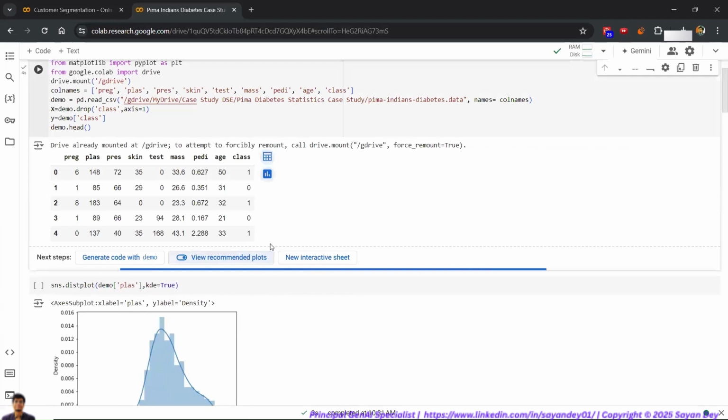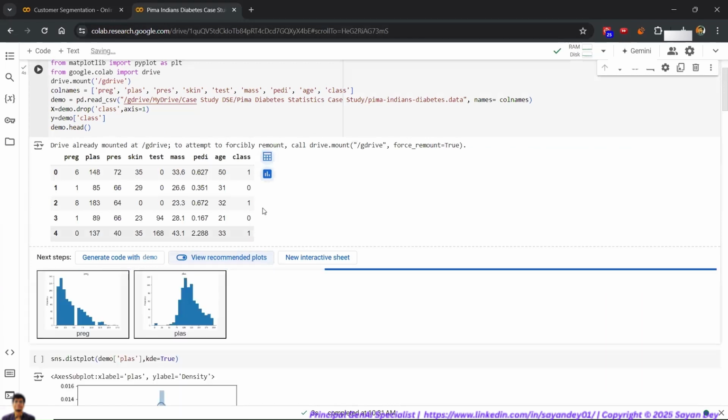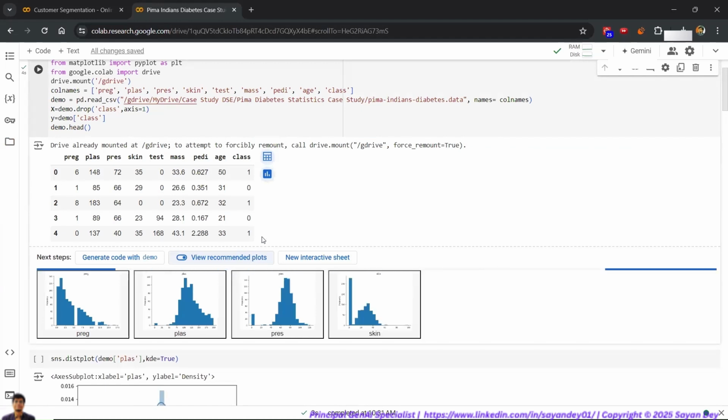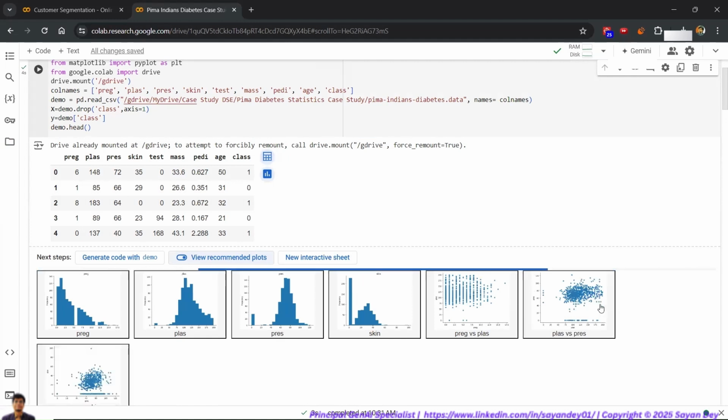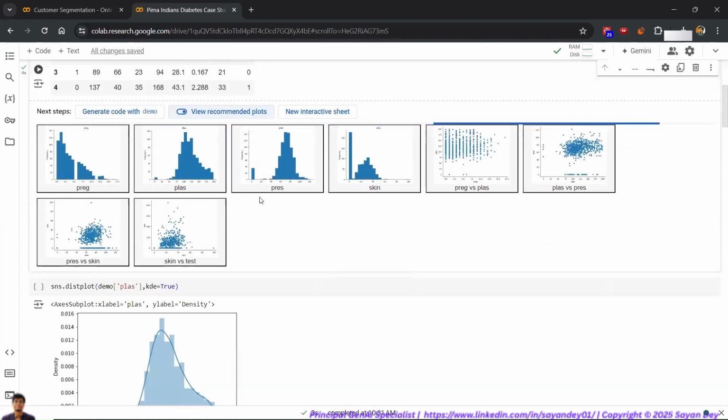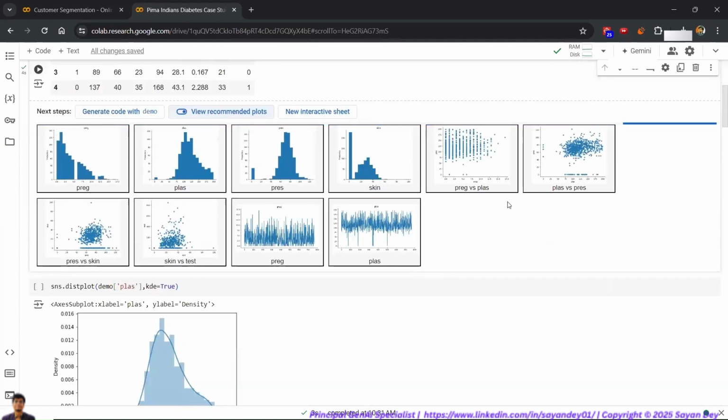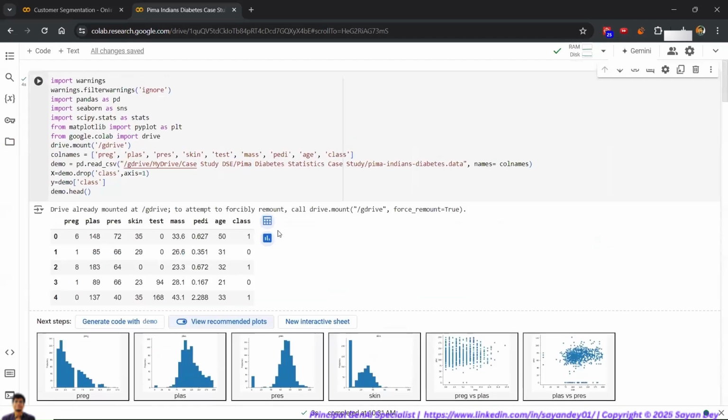Data is loaded in, and let me go ahead and do the rest of the stuff. This is another really cool thing in Colab where you can click on these recommended plots and all that, and automatically it will analyze your data and do some automated plotting. Very similar to Sweetviz yesterday. We are seeing a lot of these things coming up in today's tools.